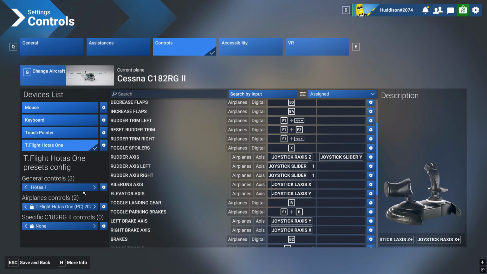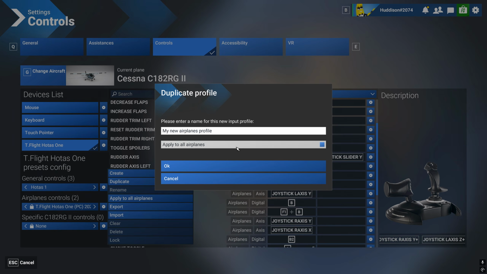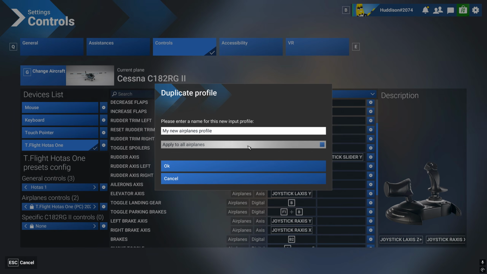Let's do the same with airplane controls. If general and airplanes is confusing, do go and look at that video about profiles explaining this down below in the description. I'm going to do the same. I'm going to duplicate this one, airplane controls. Click on the cog icon. Click on duplicate. And again, we'll name that Hotas 1.